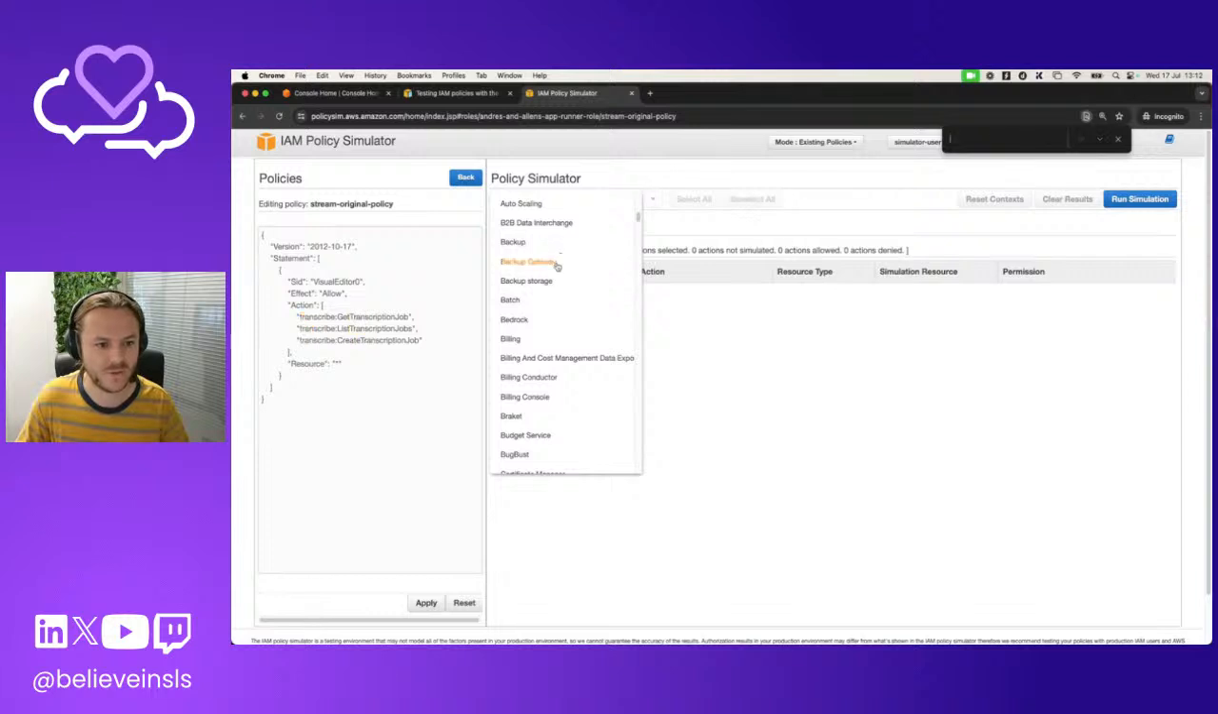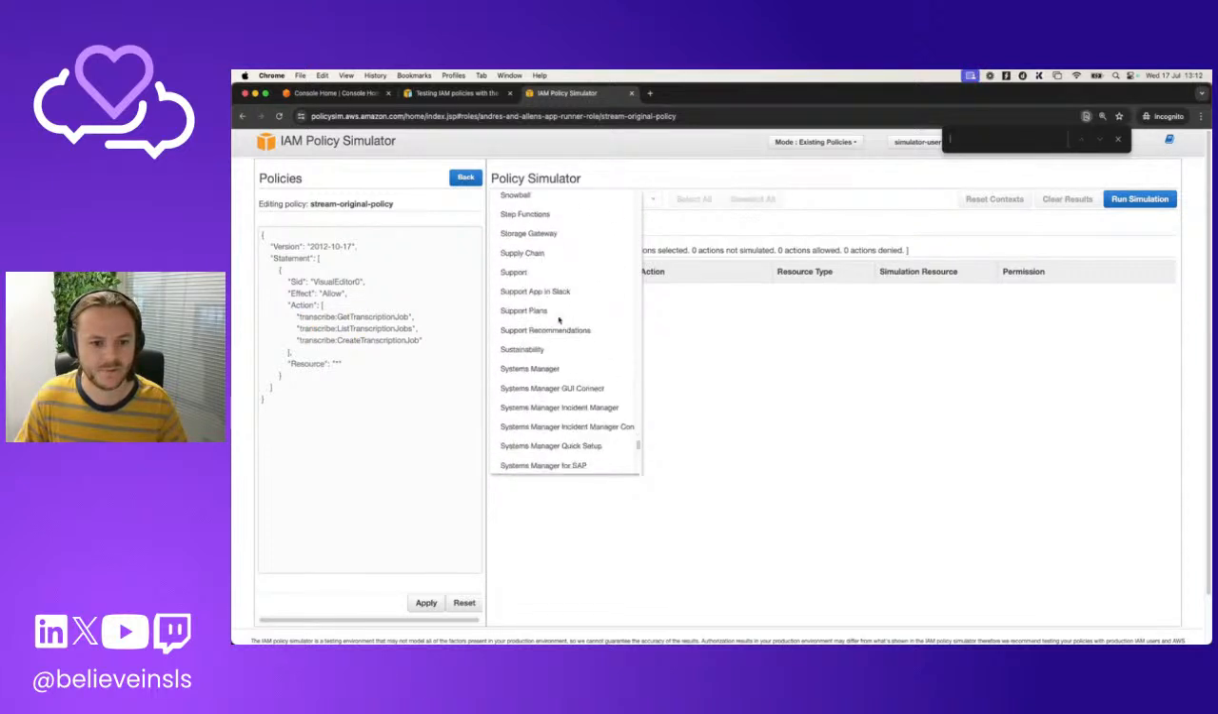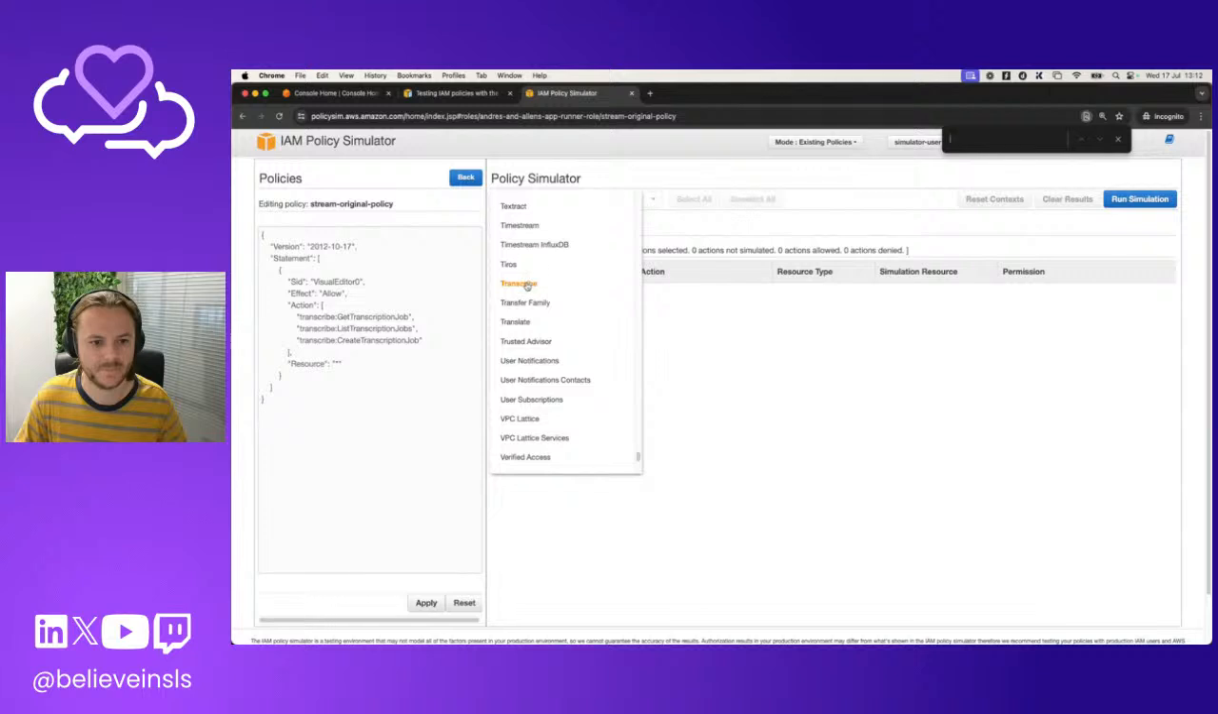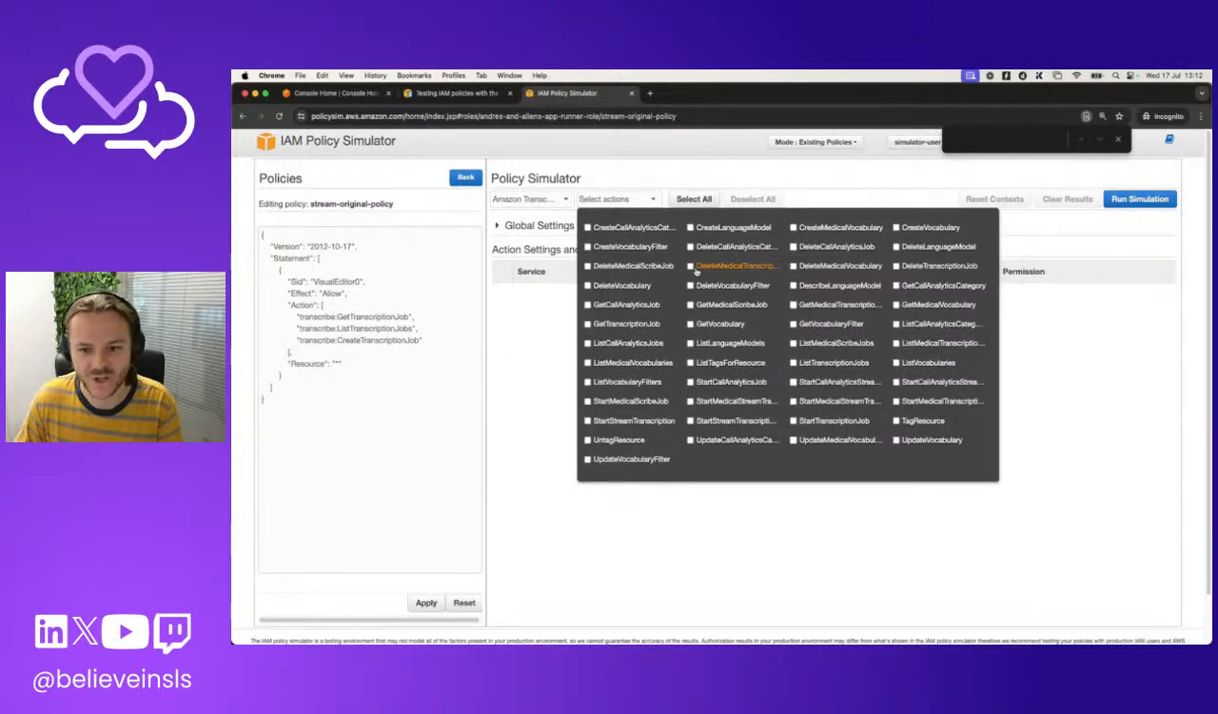Transcribe. Let me just scroll down and find it. So transcribe. Here we go. So we pick our service, Amazon Transcribe, and then you go here to the actions. And these are all the AWS actions that belong to that service. So the error messages that they had told them that they were unauthorized to do a start transcription job. So you can see that's down here.